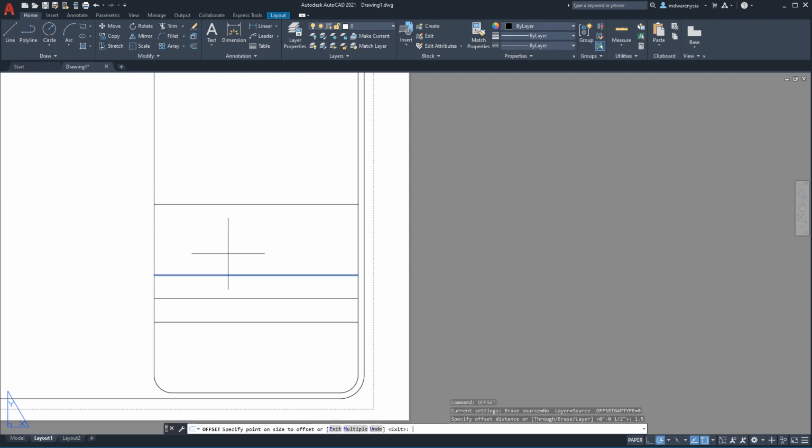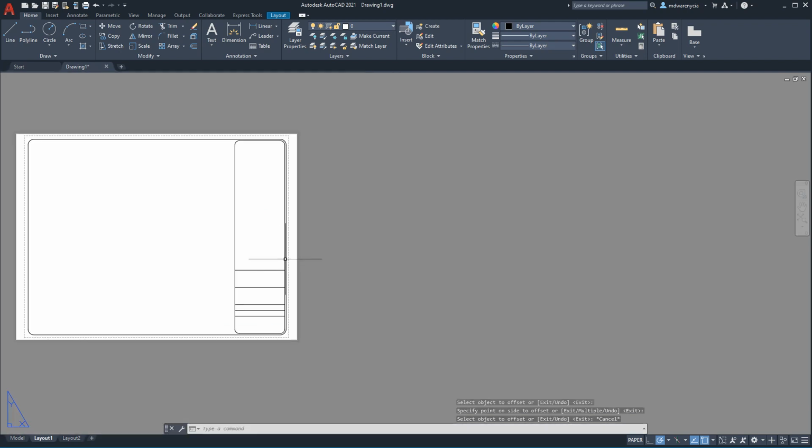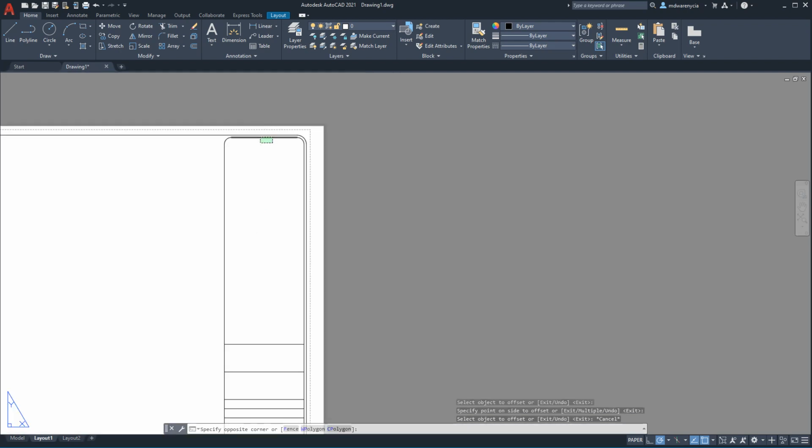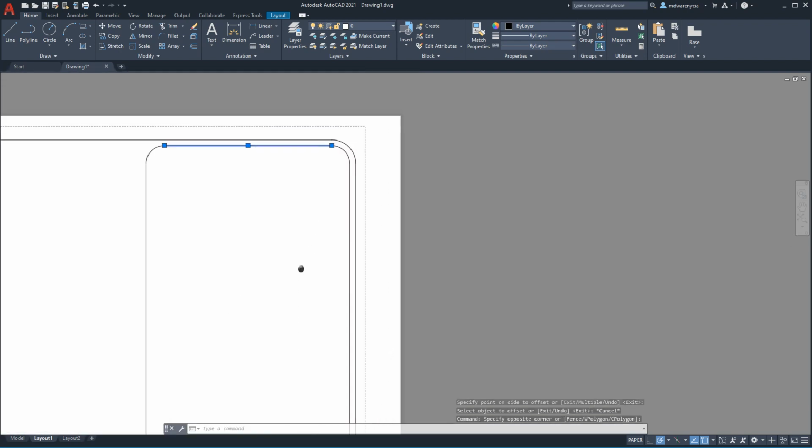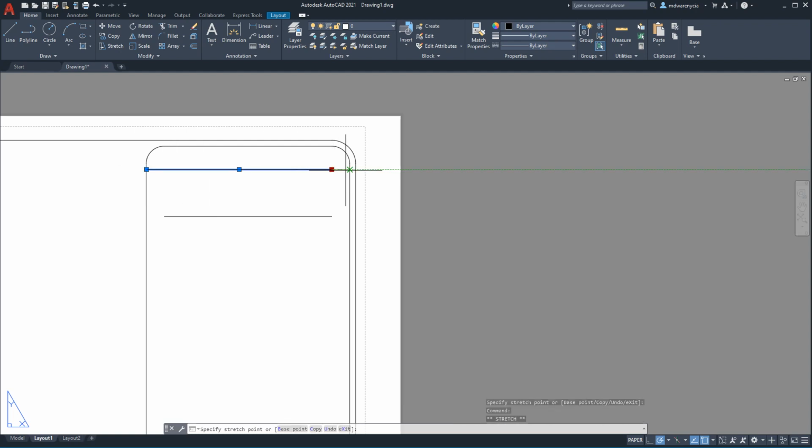I'll offset this again, 1.5, 1.5. And then we'll go from the top here. Maybe you have some other information about what this is. Again, I'll offset this 1.5, and then I'll do it again for 0.5. And again, I'll just extend these out to the sides.